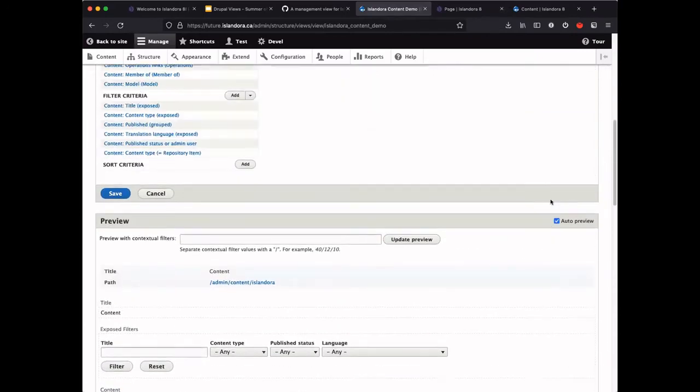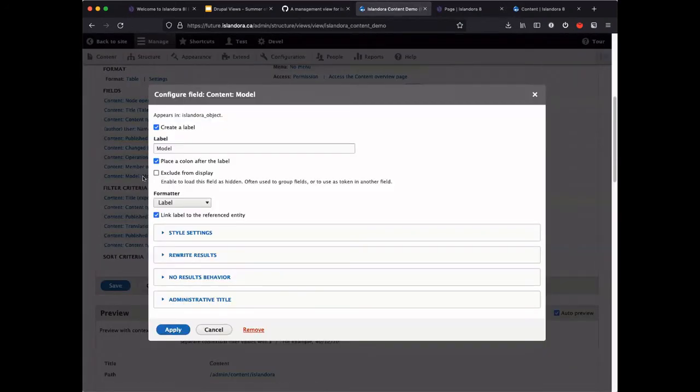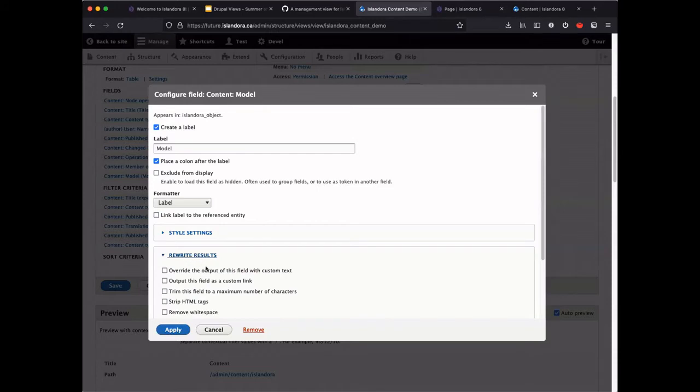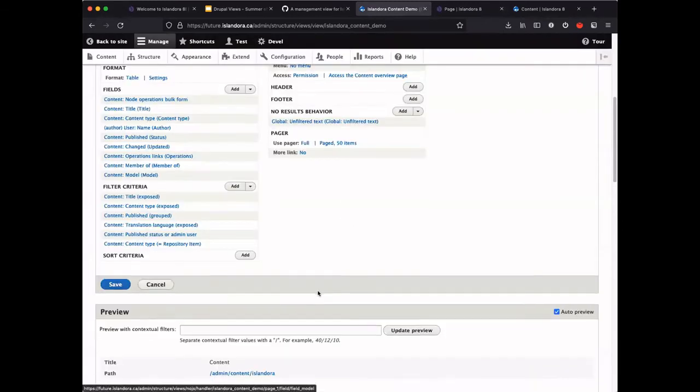So I'm going to go back up to the field here in the view where I added it. That's field model. And there's a checkbox for link label to the referenced entity. I can unclick that. I can actually do an awful lot more here of customizing how this is going to display. I can rewrite the results and combine it with other field values. I can make it a link to something else entirely. But for right now, I'm just going to have it display as plain text.